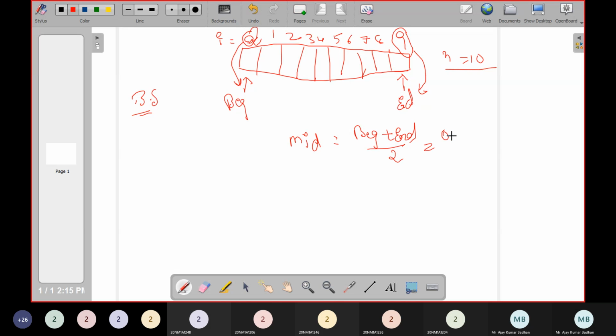So you're going to get (0 plus 9) by 2. Okay, so (0 plus 9) by 2 means you are going to get something like 4.5. Since this is an array of type integer, the middle term will be 4. So this will be your middle term. This is the way you are going to find the middle element in this scenario.